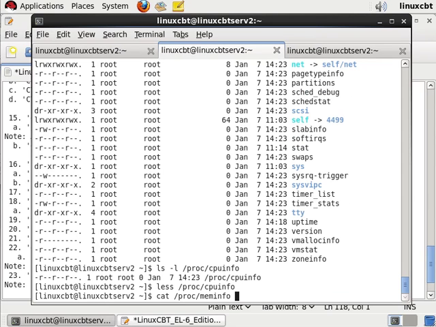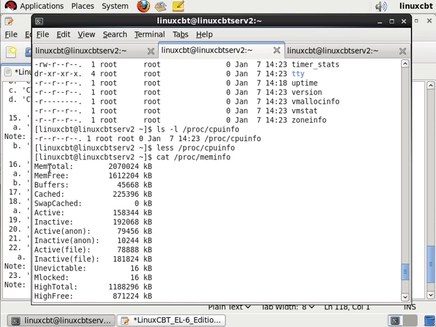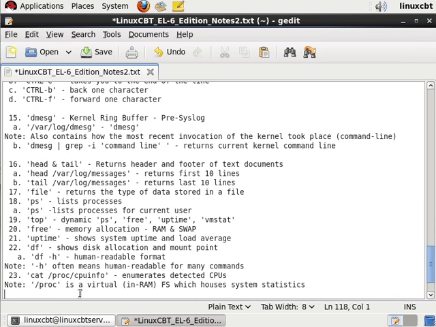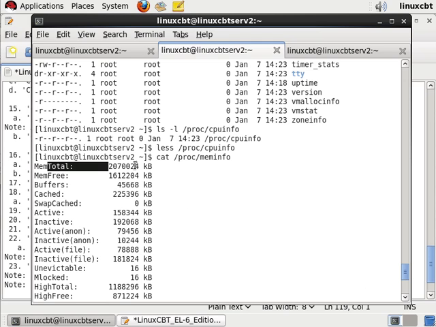So let's cat /proc/meminfo, and this returns detailed information about your system's memory total. And again, tools like free and top read directly from /proc. So let's just note that utilities or system utilities read from /proc to display settings or display values, i.e. free, top, etc. So here's a detailed display of our memory configuration.